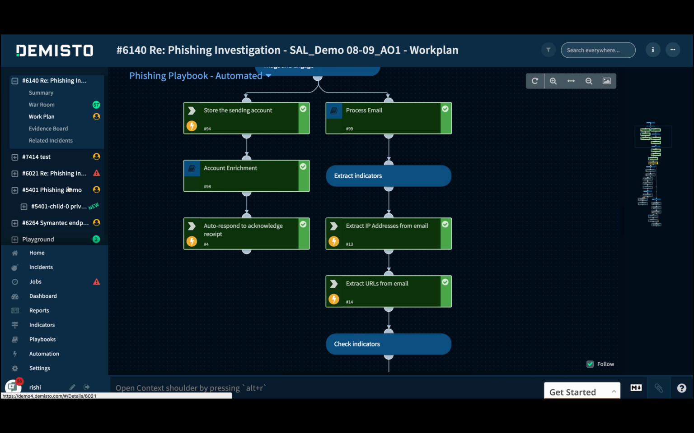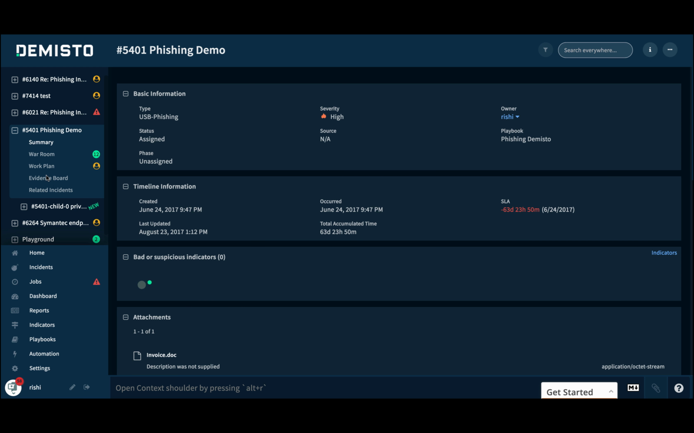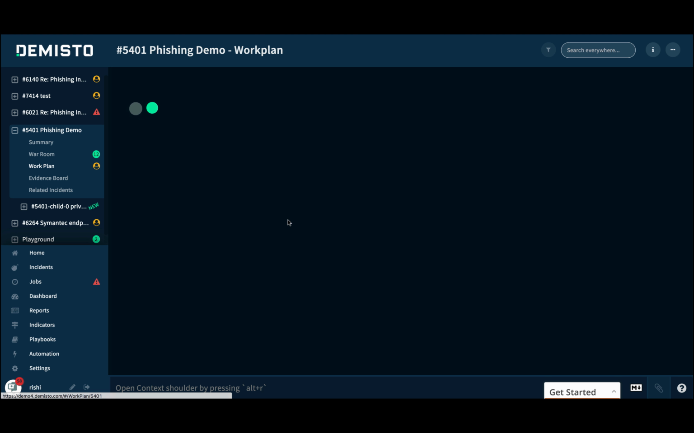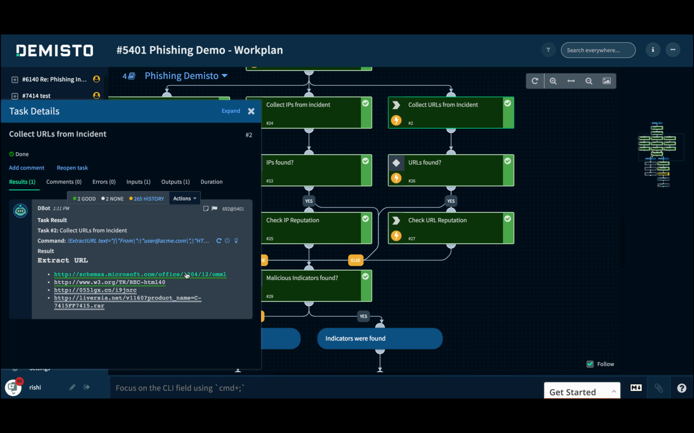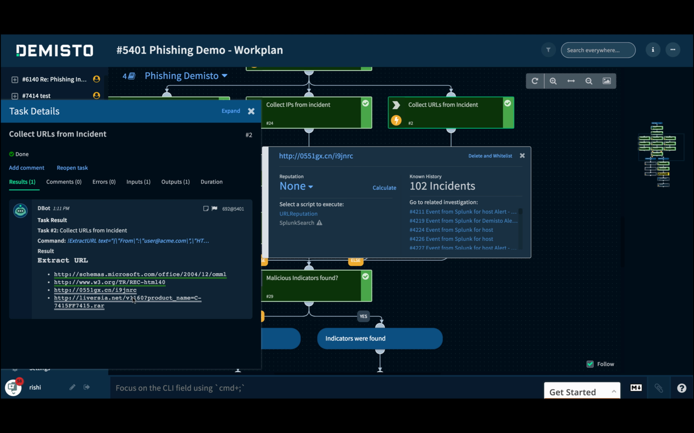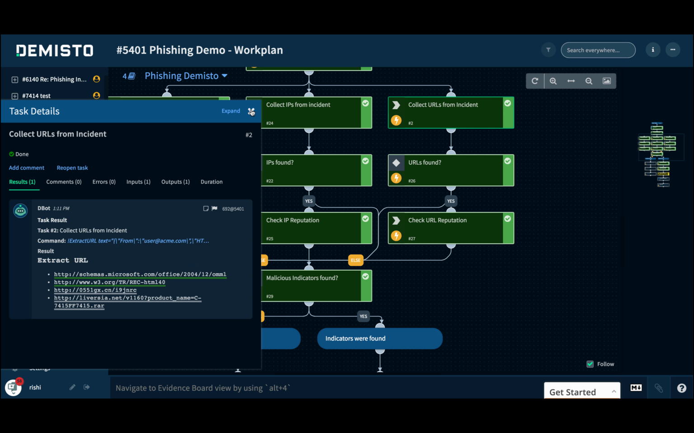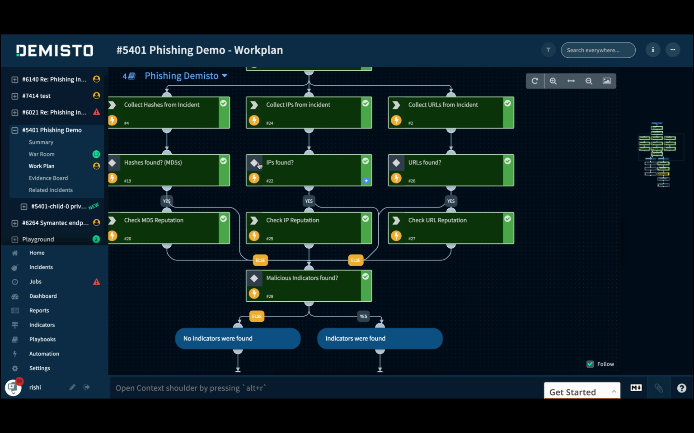Let's pick up another incident. How about this one? In this particular incident, we do see certain other indicators being correlated. Let's look at the URLs right here, and we find a few other URLs. There's another URL. In this case, the URL reputation was not found by the scripts. 102 other incidents were found which matched the same URL. So that is a quick overview of how indicators are used to correlate incidents across the environment.